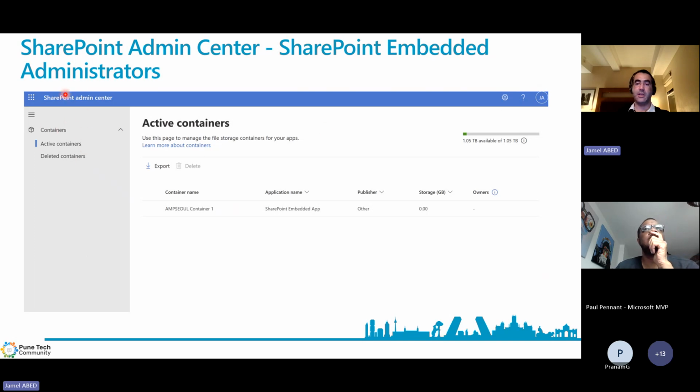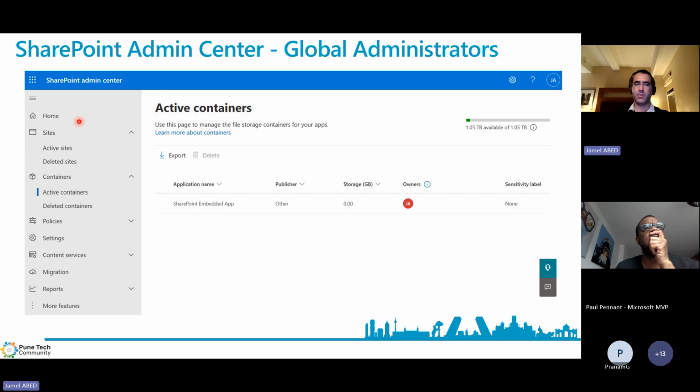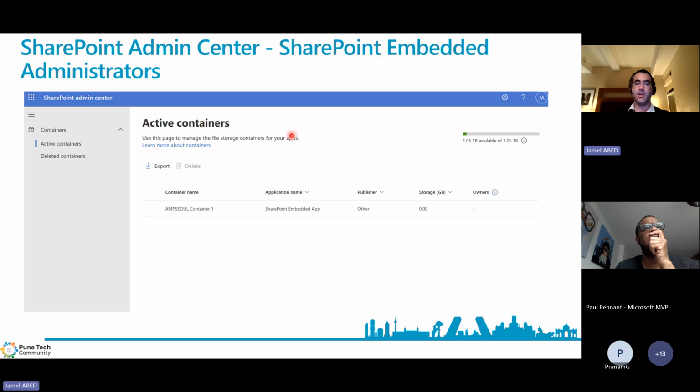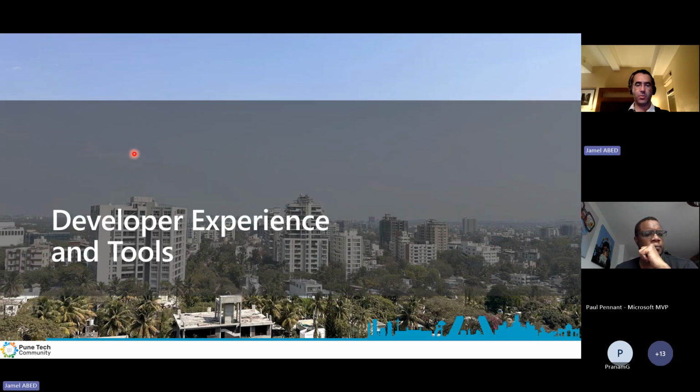As you can see, in the SharePoint admin center, this user can only manage the SharePoint Embedded content. It's really useful for your organization. If you want to split the roles, you can apply only one role to manage the containers and not the sites. So as you can see here, on the left I have everything, and with the new permission, the user can only manage containers. And if you want to start working with SharePoint Embedded, I'll show you how we can do it.